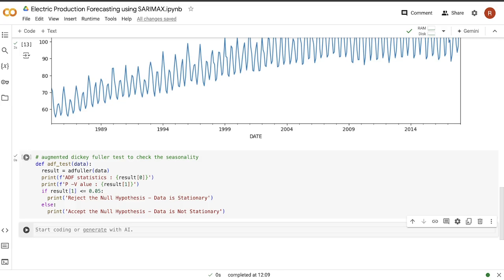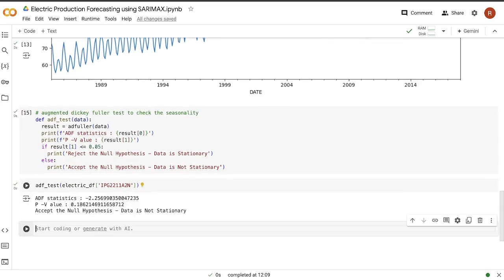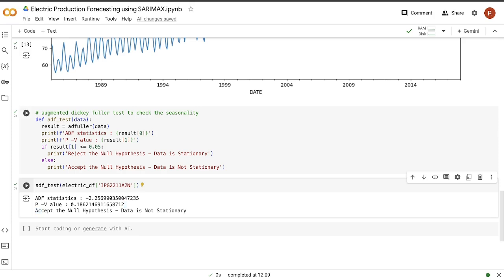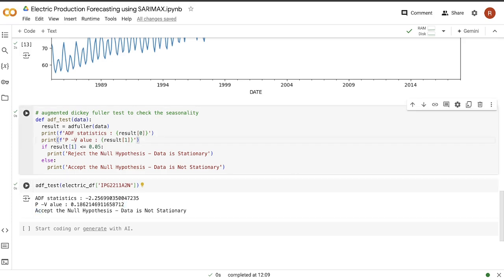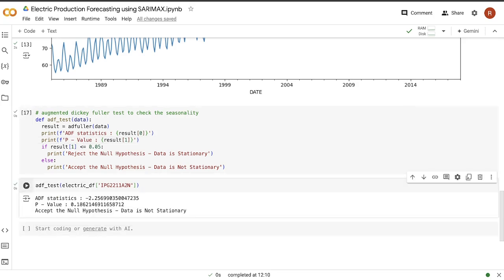And now we will call this function. So let's say adf_test, and here we have to pass the data, that is our column name. So we will say the electric data frame, and from that we have to pass the column name here. The column name is this. Let's run that. And as you can see, it's giving us the p-value, then whether to accept the null hypothesis or to reject it. So let me just fix this p-value variable once. Yes, so as you can see, the p-value is not lower than 0.05. It's actually greater than 0.05, which means the data is not stationary. So we are accepting the null hypothesis that the data is not stationary.